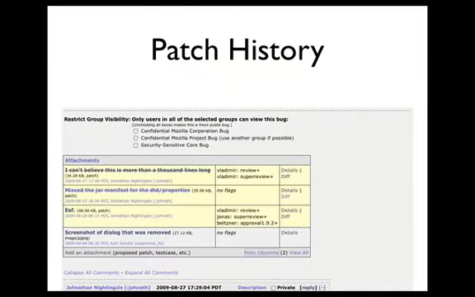As you scroll down the page a little bit, the next thing you see is the patch history. If you're an engineer, this is more relevant than if you aren't. But basically, this is a history of every patch that's been attached, review and super review and branch approval and things like that we are just not going to talk about today.